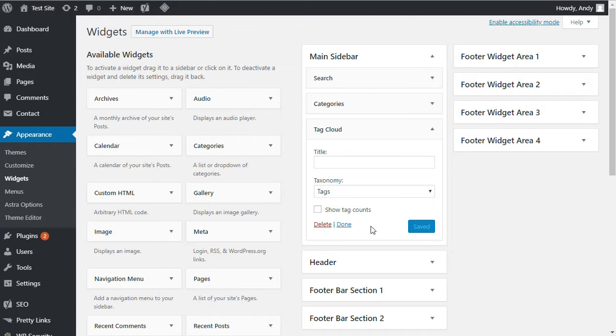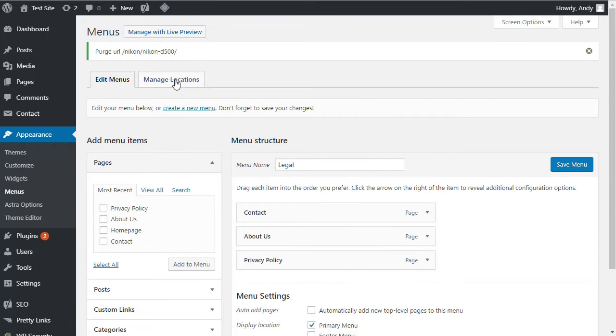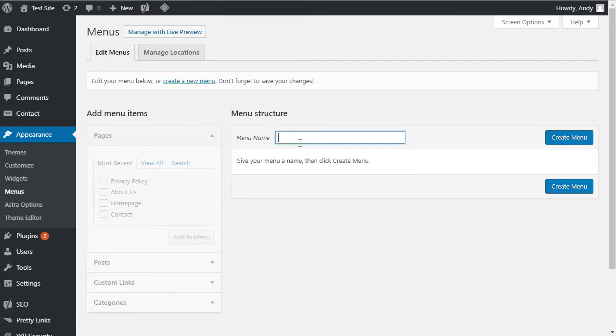As I said, I don't like tag clouds. I think they look a little bit ugly, so I'm going to delete that. And the way I would do this is I would add a menu. So let's go in and I'm going to create a new menu. I'm going to call it tags. In fact, let's call it features. Create the menu.